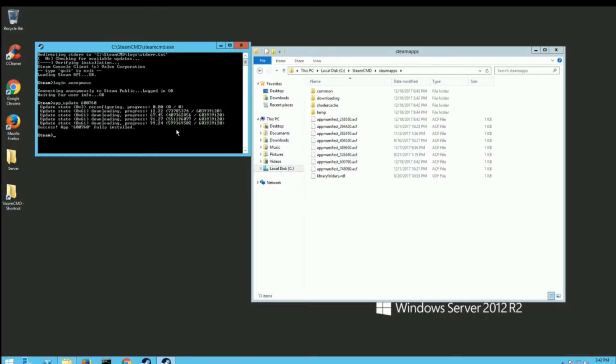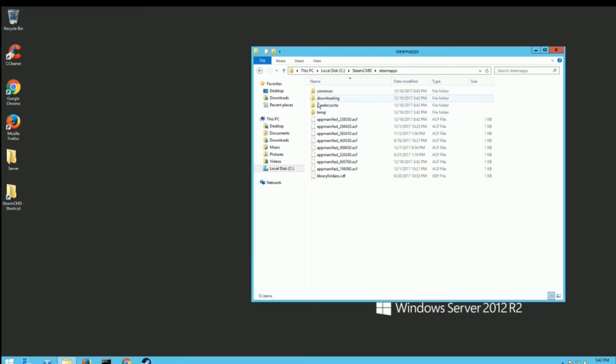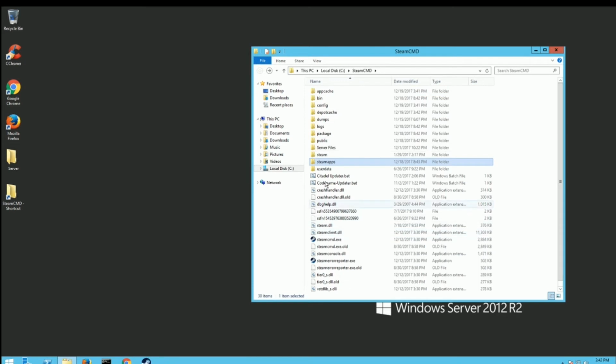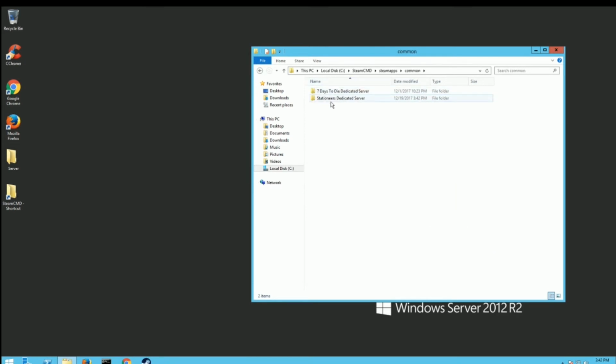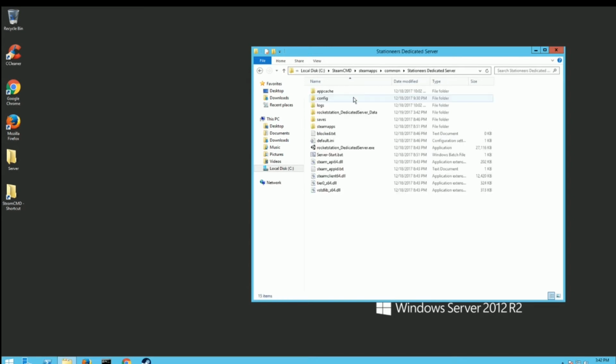So if there's an update out for the game, just go ahead and run through this step again, and it'll update it. And then when it says it's successfully installed, you can just type in exit to get out of there. You want to go back out. You're going to be at this folder still, and then go into steamapps, common. And then you should have one that says Stationeers Dedicated Server. Now it's what you just downloaded. So double click on that.